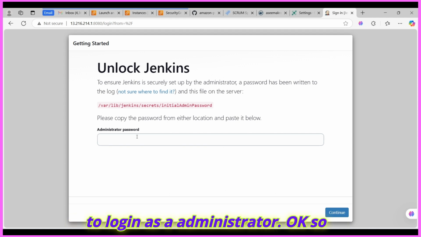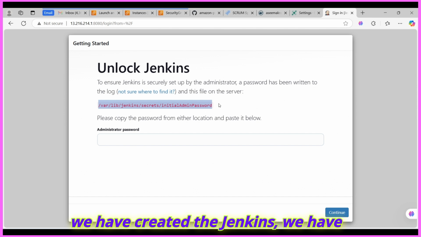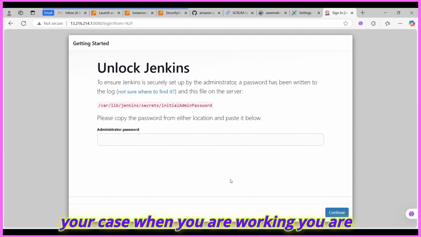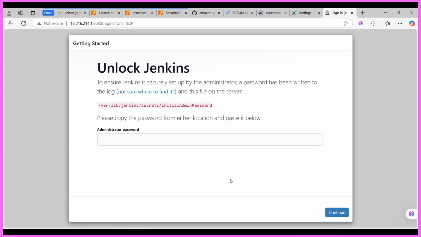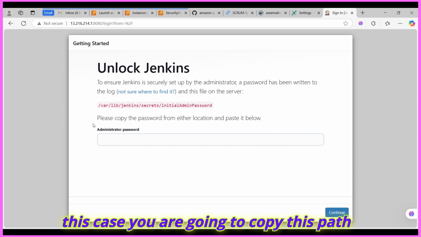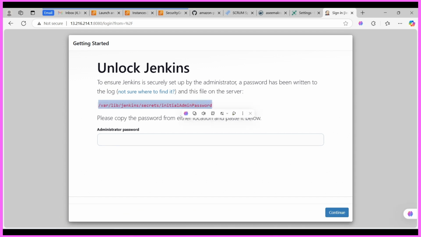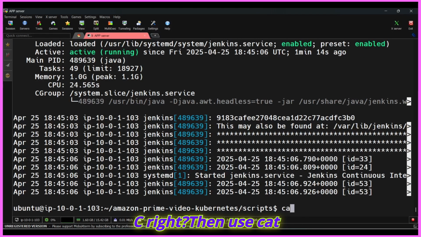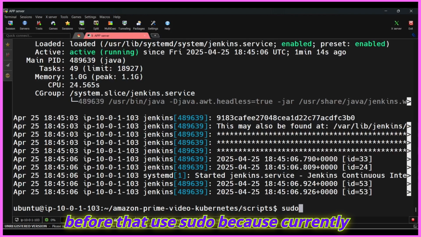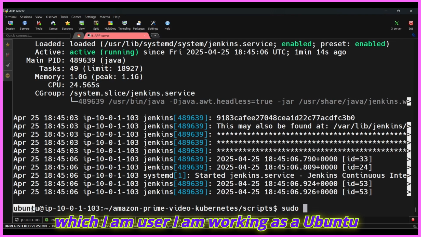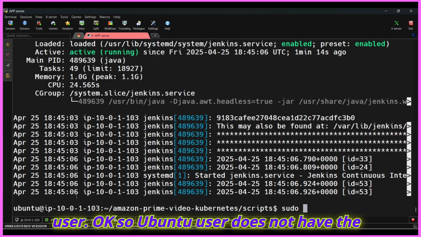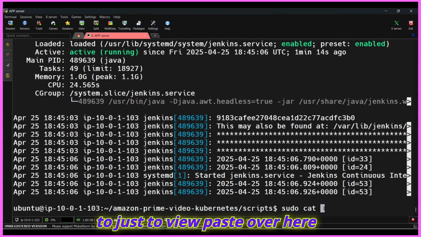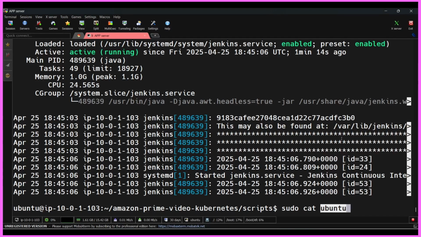in as an administrator. Okay, so we have created and installed Jenkins, and I do have access to this virtual machine, right? In your case, when you're working, you will be the only one having access to your virtual machine. So in this case, you're going to copy this path, go over here, and press Control C, right? Then use cat. Before that, use sudo, because currently I'm working as the Ubuntu user. Okay, so the Ubuntu user does not have administration permissions, root permissions. So I'm using the cat command just to view, paste over here.